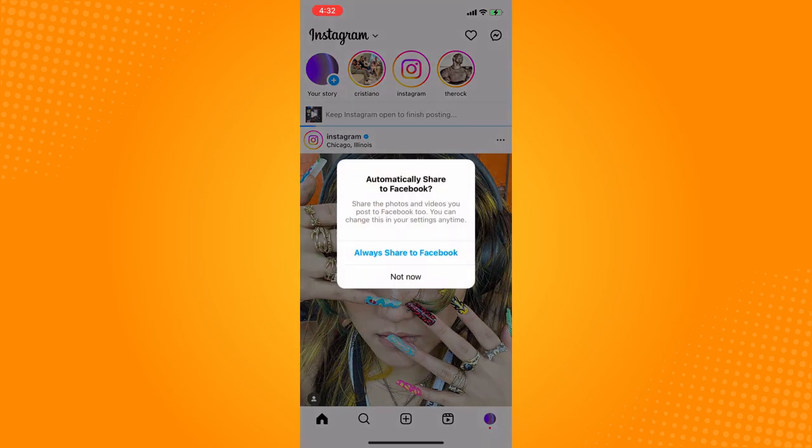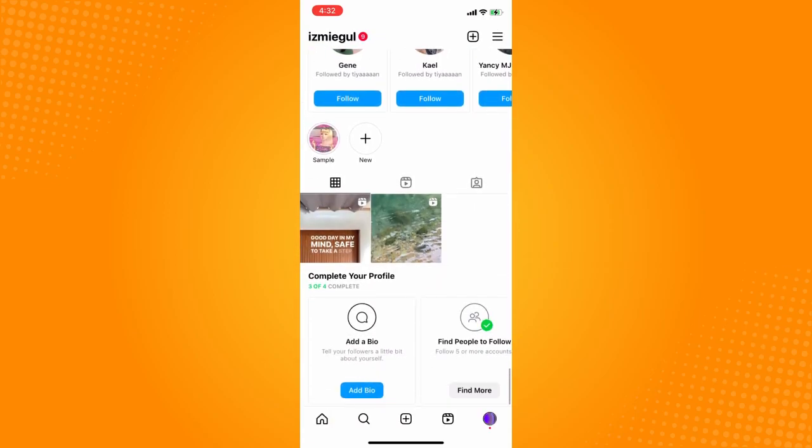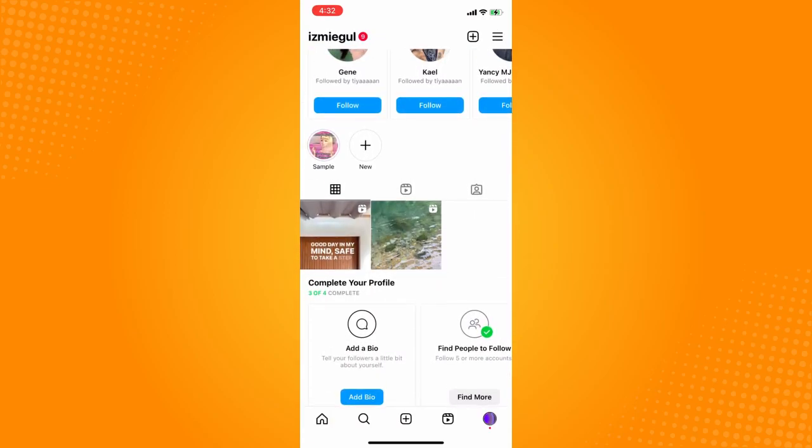So let's just wait for it. Now here, let's just wait there again. You have to go to your app store or play store, depending on what device you have, and update your Instagram, since Instagram has this new update again that you can now post a long video on your Instagram.